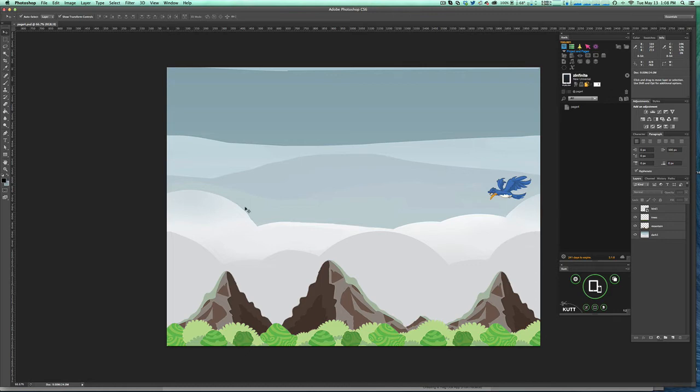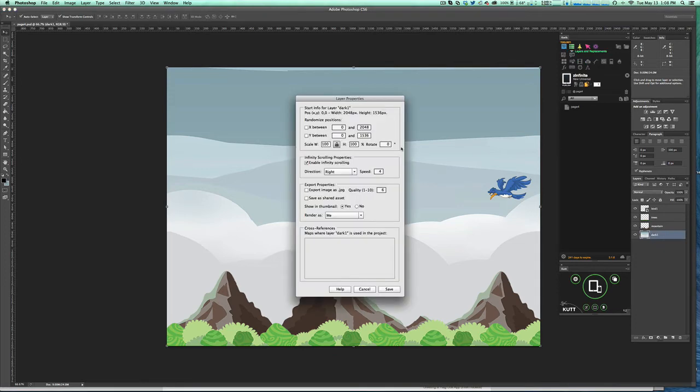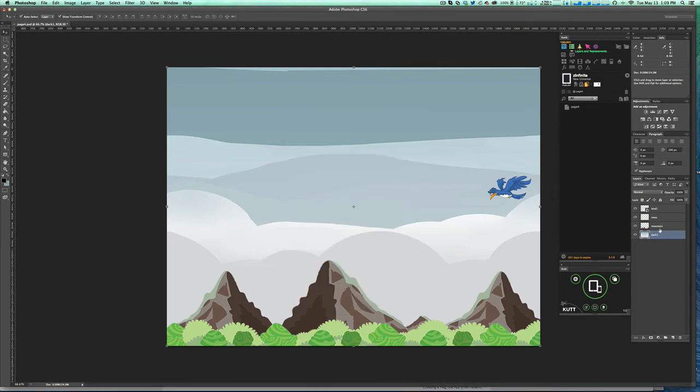So in order to do that, it's pretty simple. All you have to do is to select the layer that you want. Go to Layering Replacements, Layer Properties, and enable the infinity scrolling. And also you can set the direction. Let me use it the right now. And I can set the speed to 4. And I did the same for the mountain and the trees.